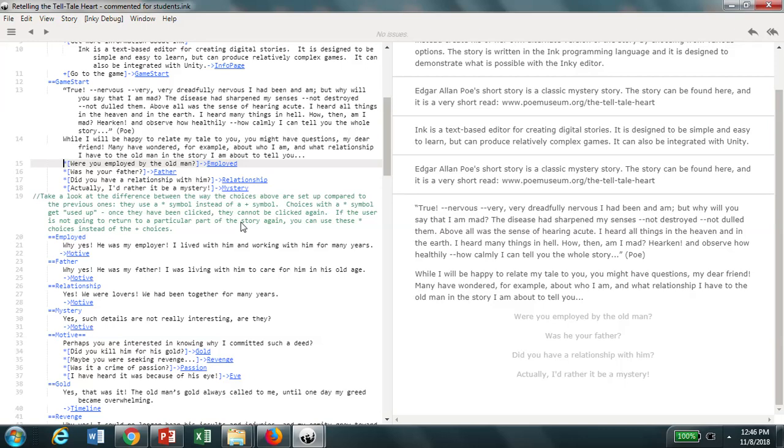Basically, the difference between the two is that a choice with an asterisk gets, quote unquote, used up. So if the user clicks on that option and then somehow returns to this chunk of the story again, they can't select that option a second time. So if I select "were you employed by the old man" and then get back to the game start page somehow, I would not be able to choose it again. It depends on the structure of your story and the way you're putting things together, whether you want to use the plus sign choices or the asterisk choices. The plus sign choices don't get used up, so you can reuse them. If the user sees that content again, they can select that option again, whereas the asterisk choices can't be.